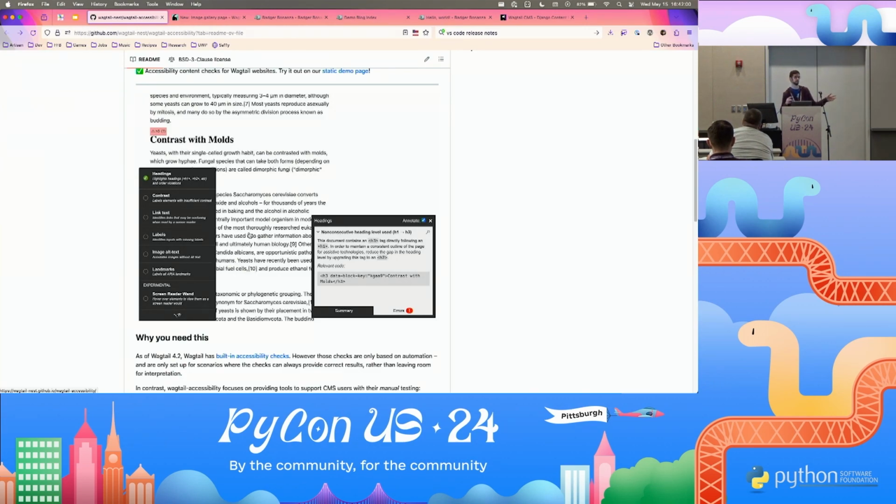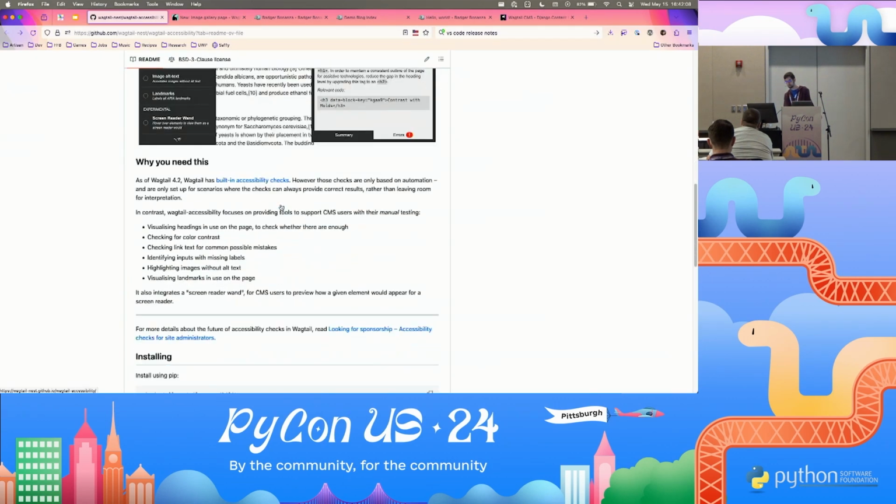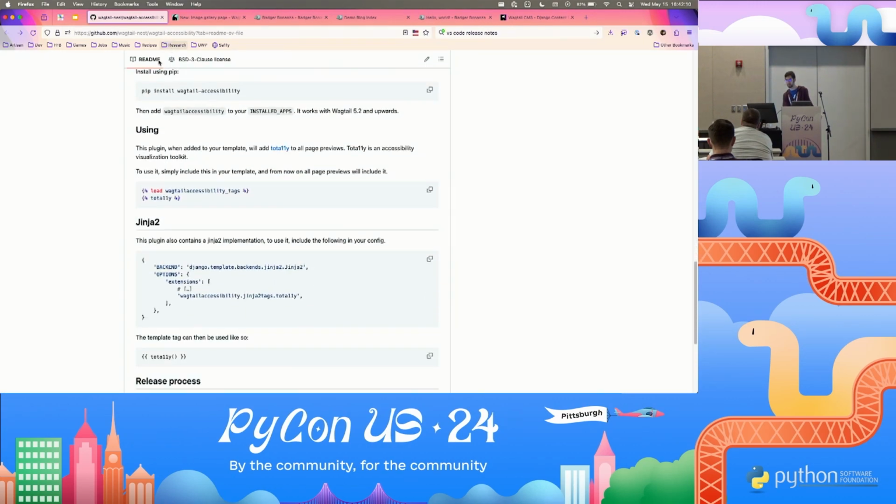It provides an interface, sort of like we just saw with Sally. This is using the Tota11y library, which was originally created by Khan Academy. And all you have to do is you install the package, you load its tag, and you drop its tag into your base template, and then whenever you are previewing a page, this only runs when you're previewing a page in Wagtail, it will offer you the opportunity to run the accessibility checker.